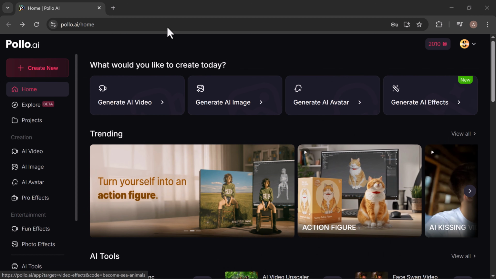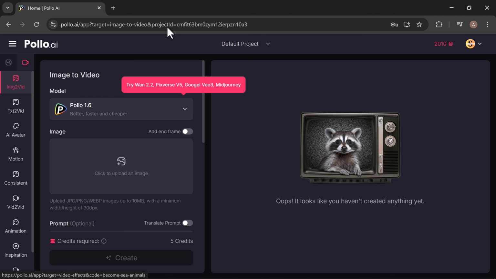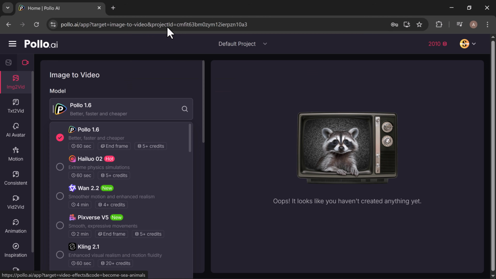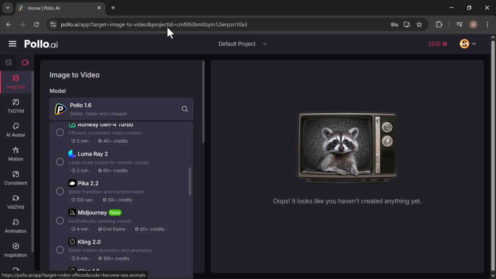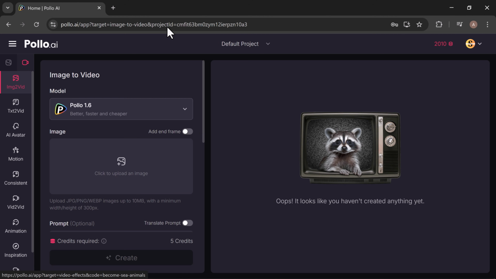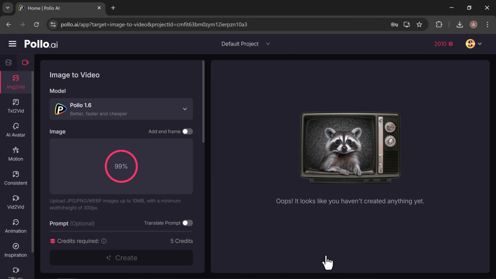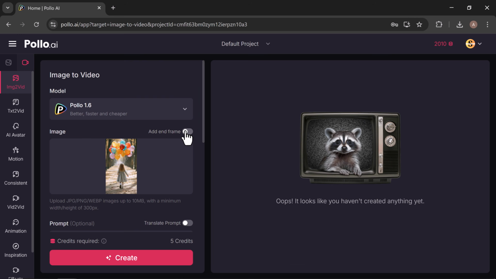Now let's try out the AI video generate feature. Click on Generate AI video. The first step is to choose a model. Polo.ai offers multiple models, and for this demo, I'll select Polo 1.6. Now, let's upload the image we want to convert into a video. Once the image is uploaded, the system will ask for an aspect ratio. I'll select 9:16. You can also add an end frame if you'd like.